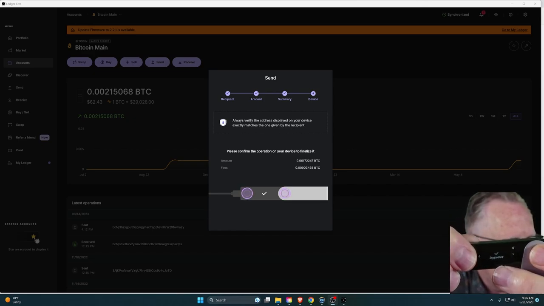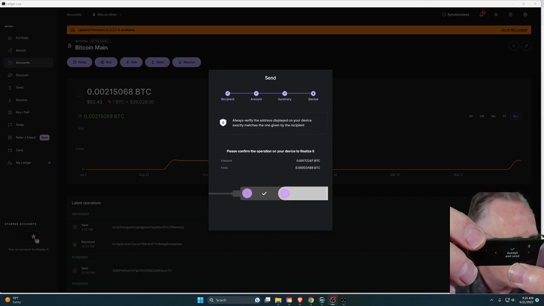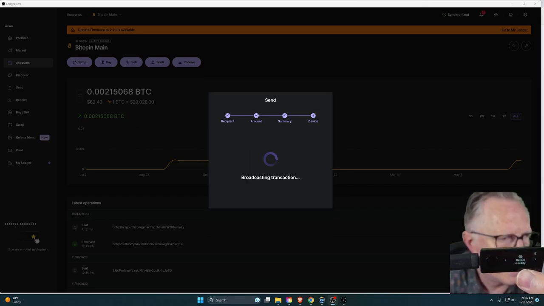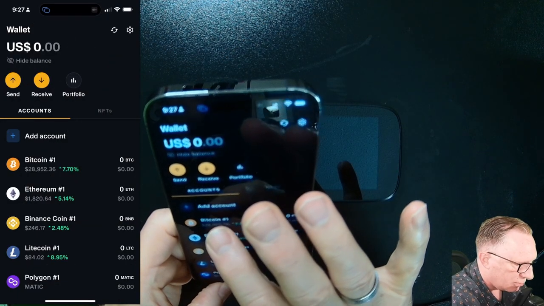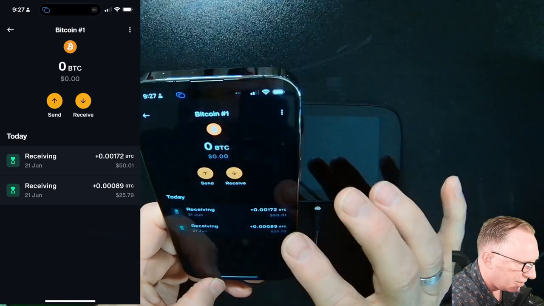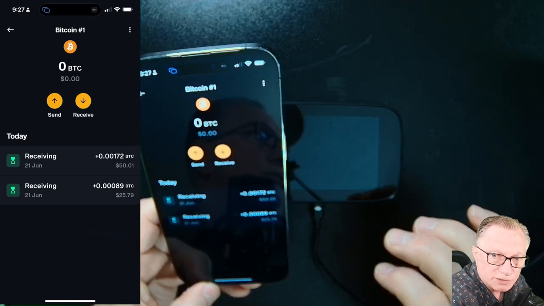All right, click approve, and then I'll confirm those blockchain fees. Click accept and send, and off it goes. And as you can see, the Bitcoin has gone out from my Ledger Live. Let's go over and check over on the NGRAVE. All right, we can tap into our Bitcoin wallet here, and now we can see that there's two incoming transactions.